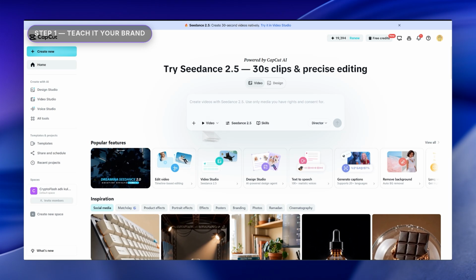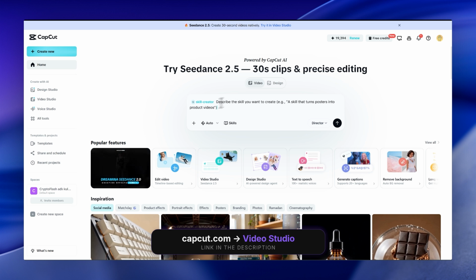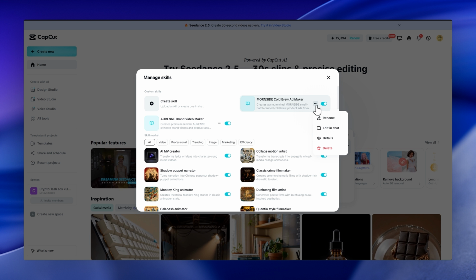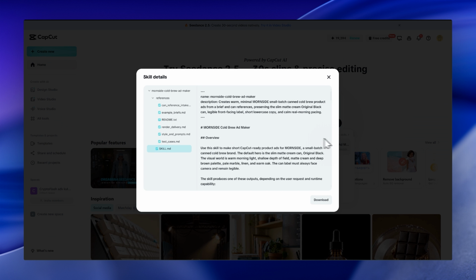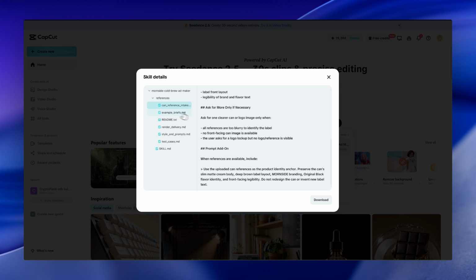So in the video studio in CapCut Web, again the link's gonna be down in the description. Before I generate a single clip, I have to go into skills and set the model to Seedance 2.5. So basically this one right here. So on anything else, none of this behaves the same. Now a skill is a long-term memory for your own brand, so just set it once and it will remember.